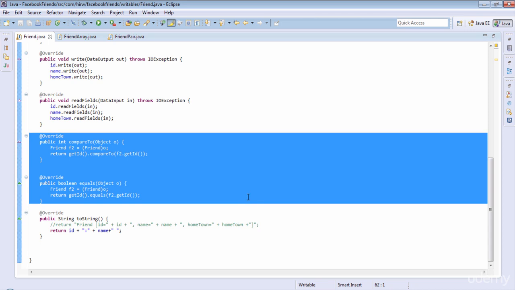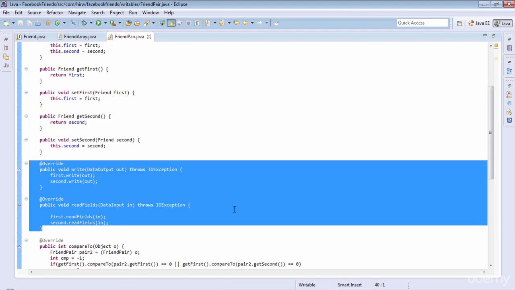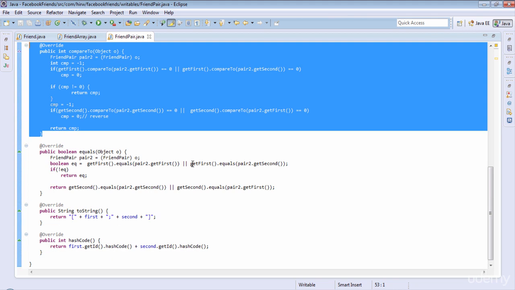Let's move on to friend pair now. Friend pair has nothing but two friend objects. We will again implement writable comparable so that friend pair will become a writable object. And in the read fields and write methods, we'll simply call the read fields and write methods on the friend object, since the friend object is already a writable object. The compare to and equals methods are very important here. Remember, a friend pair with Tom and John and a friend pair with John and Tom is one and the same, and they must be considered equal.